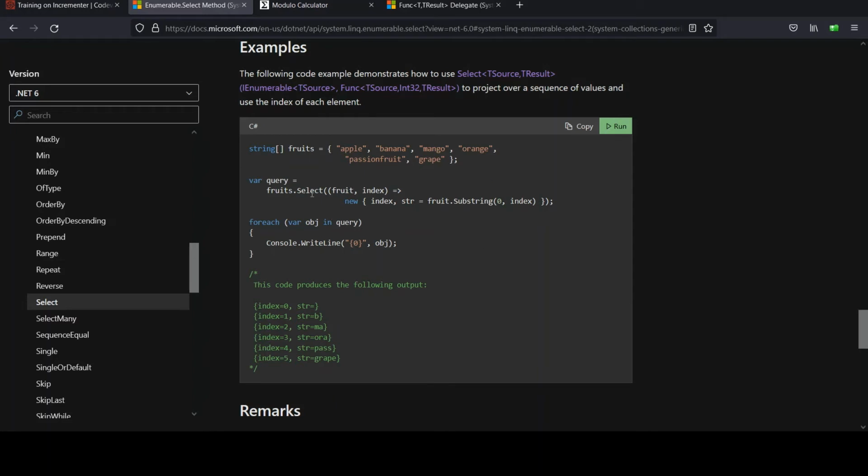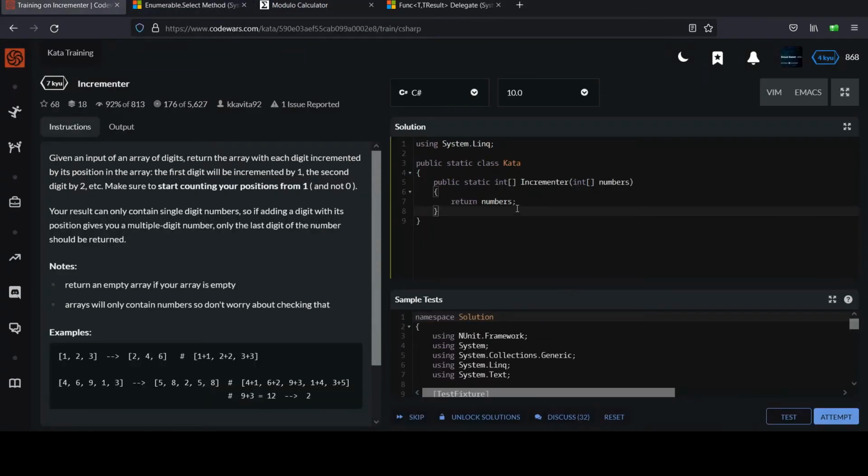But we've got what we need here. We select, and give our element some variable name. You get to make this fruit part up, and then we'll use index too. That's a great name for that. So let's try this. What can we do? We've got numbers, and we're going to use the LINQ method Select, like we said, because we want to transform each element. And so Select will take care of feeding us each of the elements.